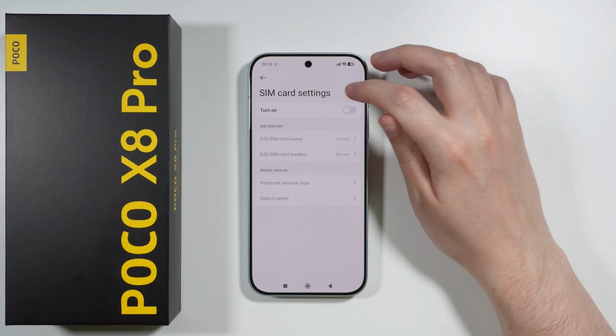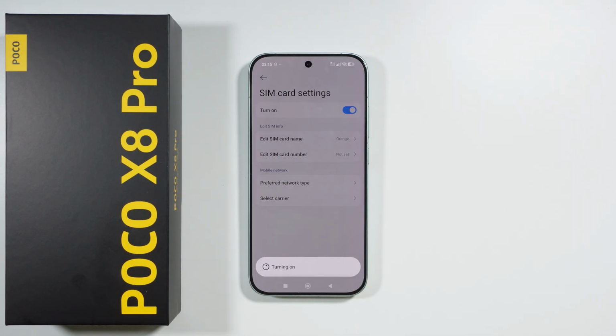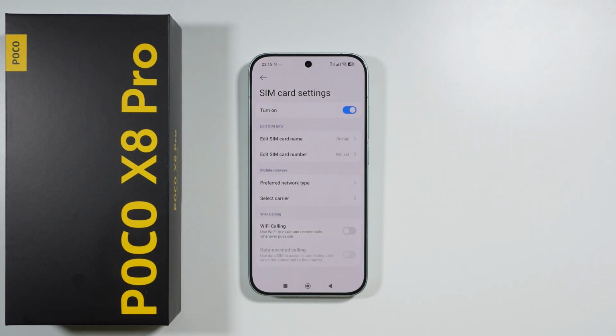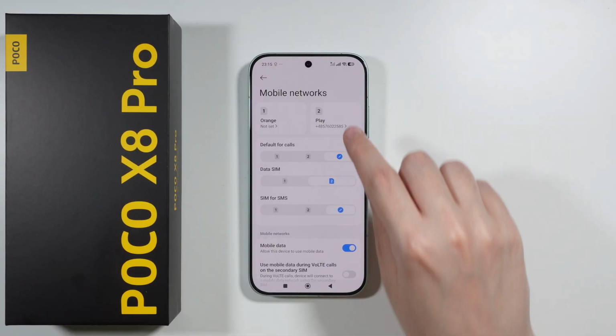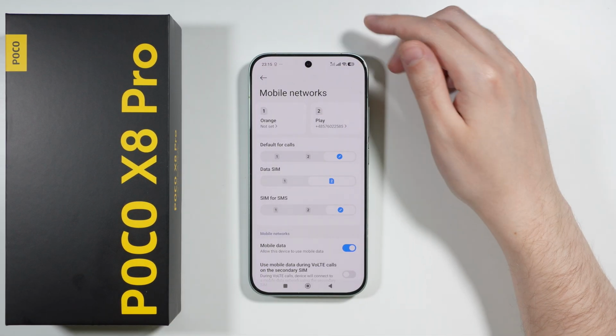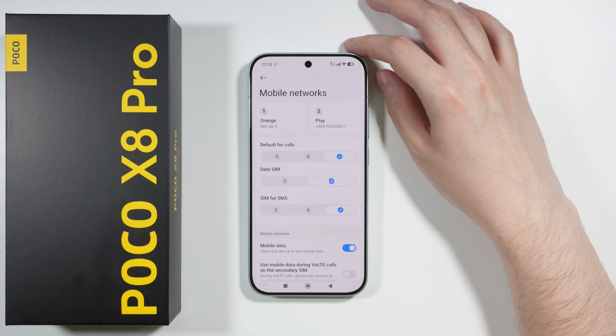Keep in mind that in order to turn off SIM card, we need to have at least one additional SIM activated on our phone. So if you have just one physical SIM card inserted into your phone, then of course you will not be able to turn it off.